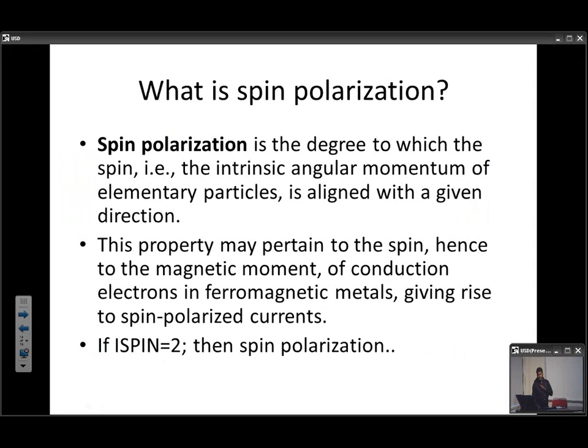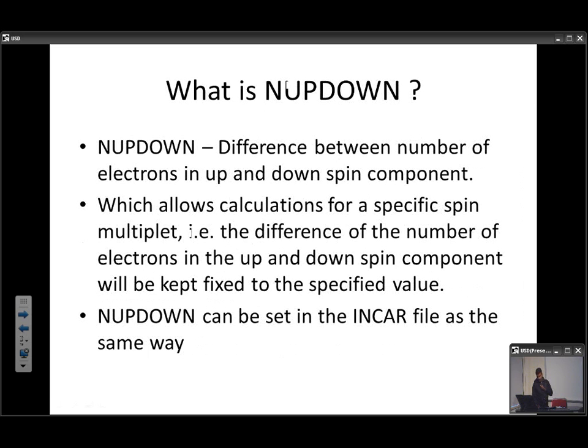So what is spin polarization? Spin polarization is the degree to which the spin, the intrinsic angular momentum of the elementary particles, is aligned with a given direction. How do we do spin polarization or non-spin polarization? For these 2 calculations we can also edit the INCAR files. If ISPIN is equal to 2, then there should be a spin polarization calculation. If it is 1, then it is a non-spin polarization calculation.